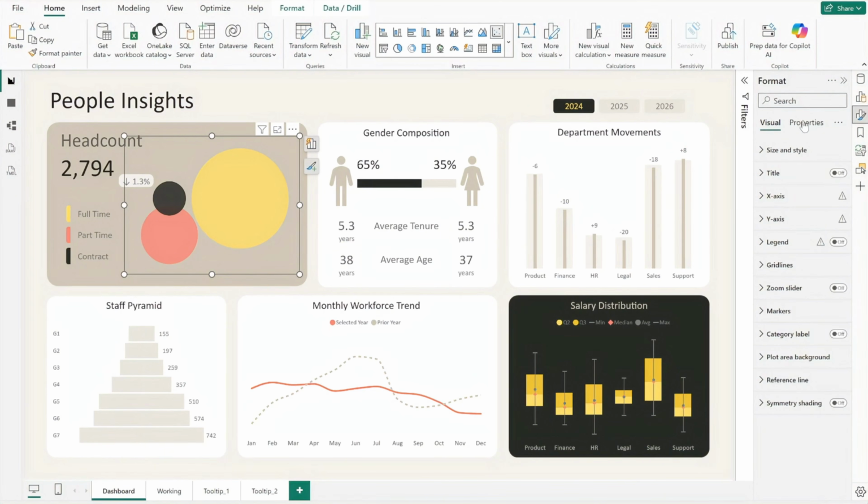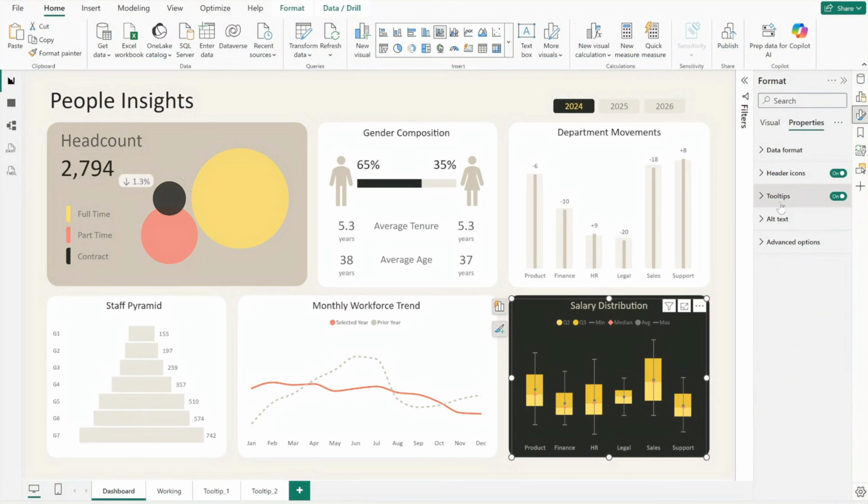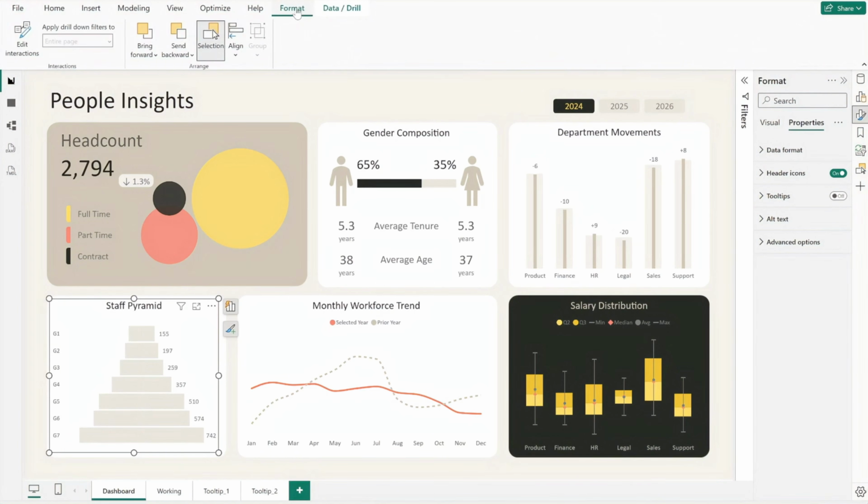In the Properties pane, under the Tooltip settings, choose Tooltip 1 from the list to link this tooltip to the chart. Then, select the Salary Distribution chart and assign Tooltip 2 as its tooltip. After linking the custom tooltips, we'll disable the tooltips for visuals such as the Staff Pyramid chart, where they aren't needed. Once the tooltips are set, the next stage is to configure the interactions so everything works together dynamically.